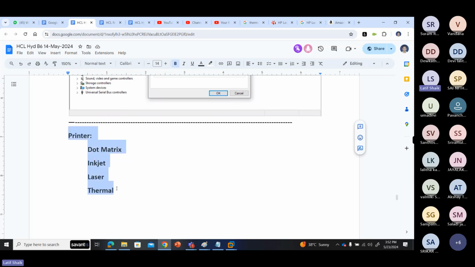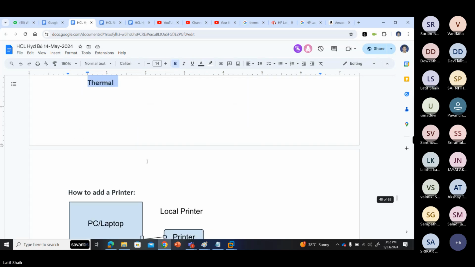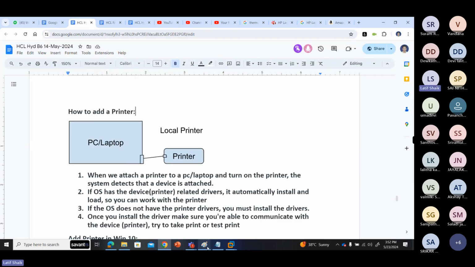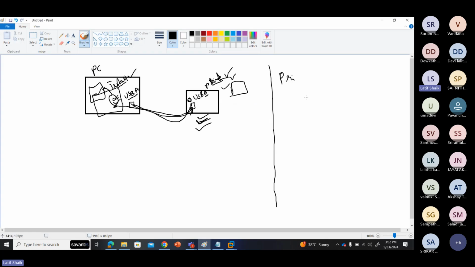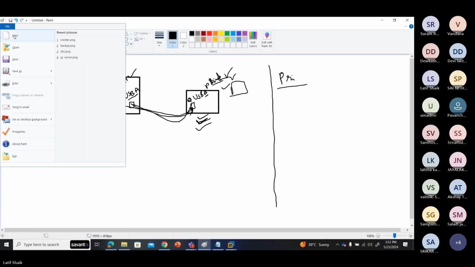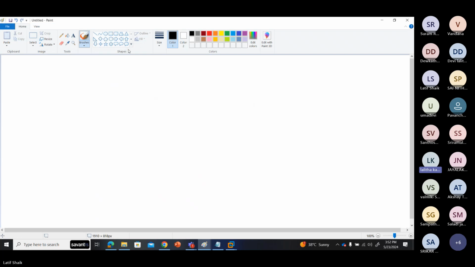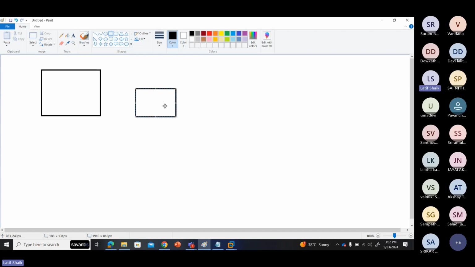There are different printers. Do you understand the different printers? What are their names? Yes, sir. Very good. Here it is. As I was telling again, this is called a local printer. Local printer means a PC or a laptop or a server.